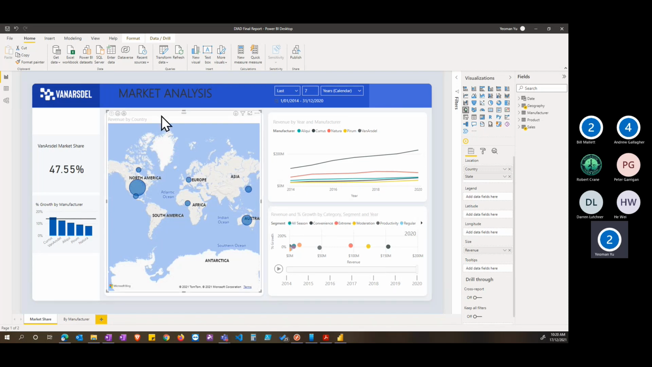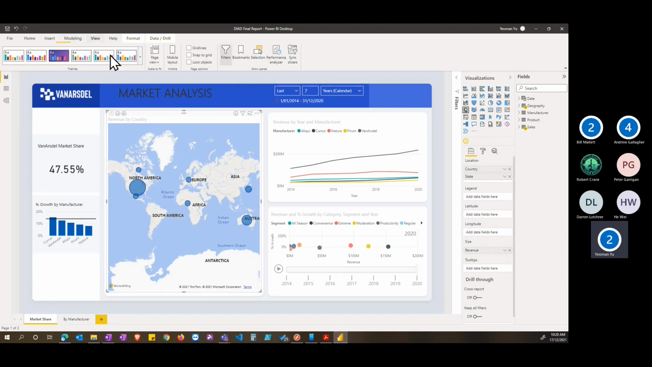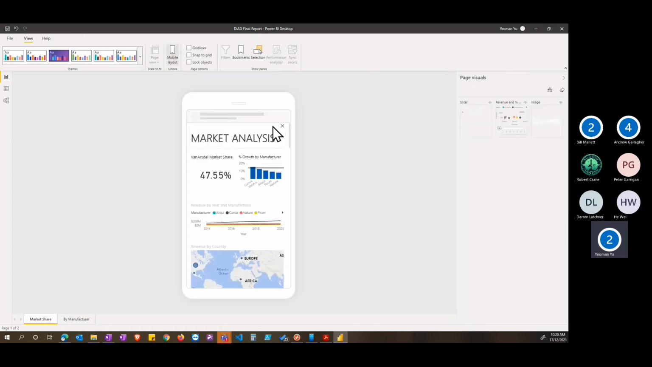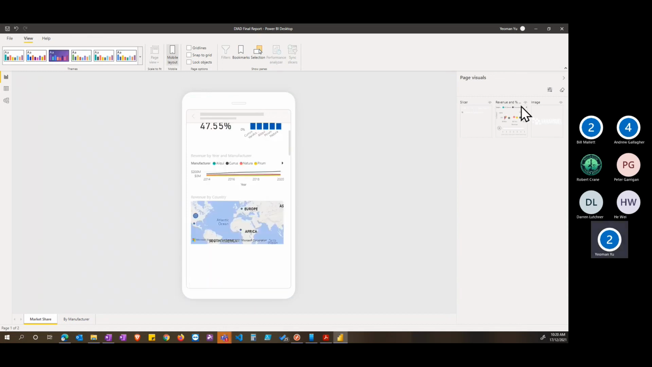So we can even do things like go to a mobile view. So you can actually go to a mobile layout. And so what you can do is create, by pulling in different tiles, as you see on the side here, a representation on a mobile screen, for example.